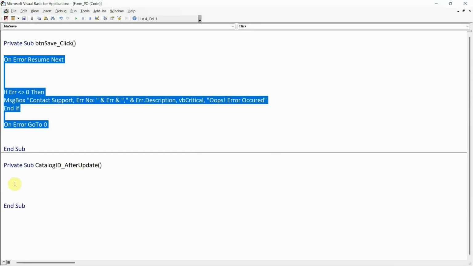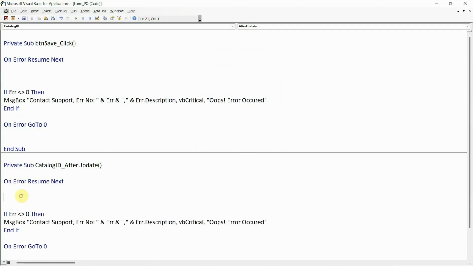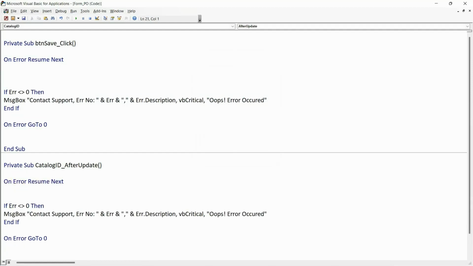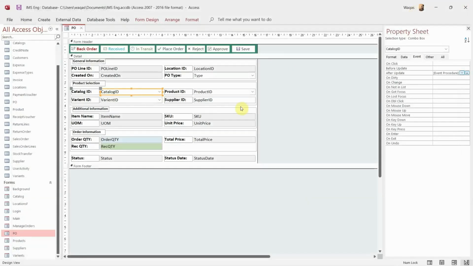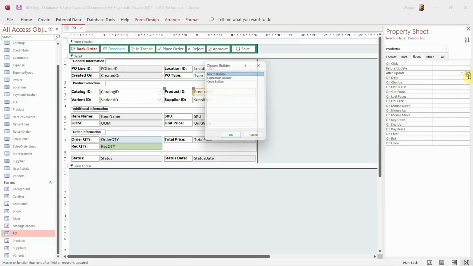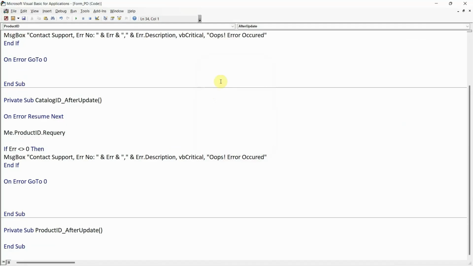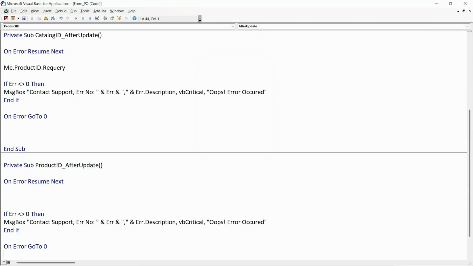First I will add the error handling, and in here we will do the coding: me dot product ID dot requery. Okay, same we will do here, and I will copy paste: me dot variant ID dot requery.